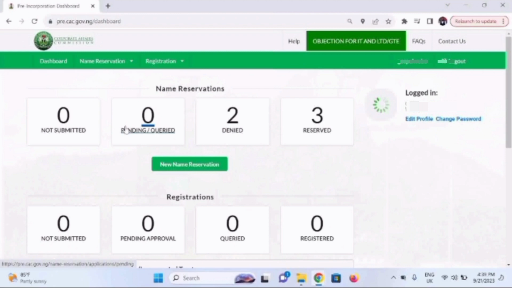So the second one is called pending or queried. So for the pending one, this usually happens when you've just completed the name reservation and you've submitted your reservation for the CAC to look into it and then approve. So it's going to be on pending until they give you a feedback.